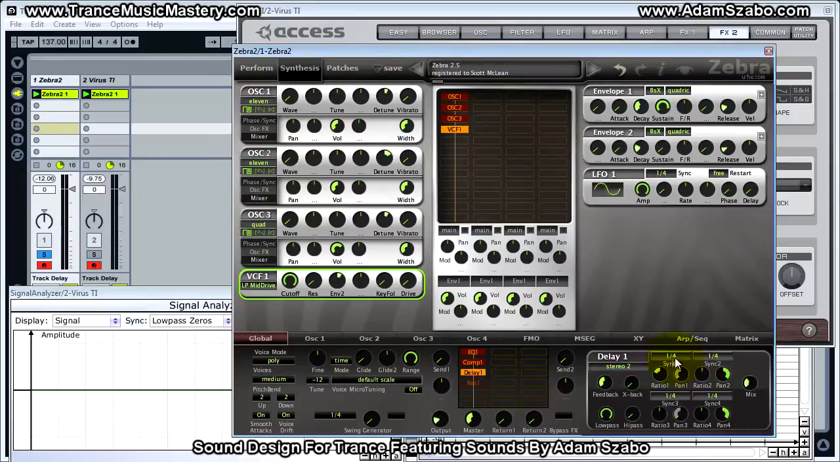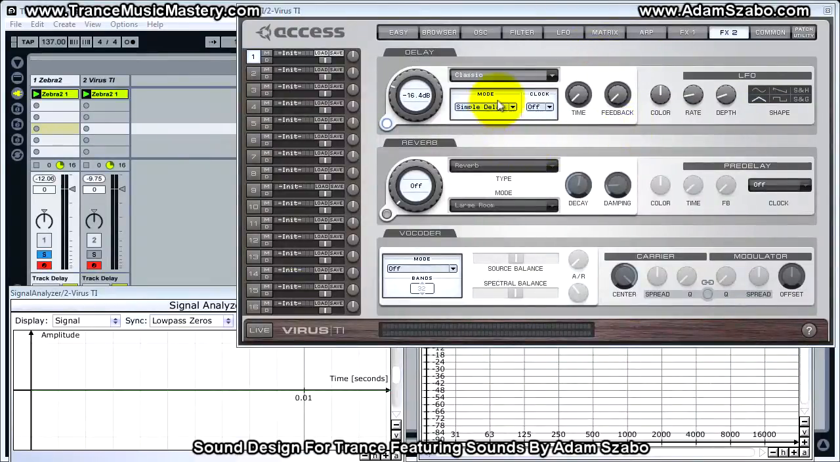So with the delay, we've got a 1/4, 1/4 with this ratio at 50, so that makes it a 1/8, 1/4, which is in effect a 2-to-1 ratio. So we can use a simple delay or ping pong 2-to-1 on quarter notes.